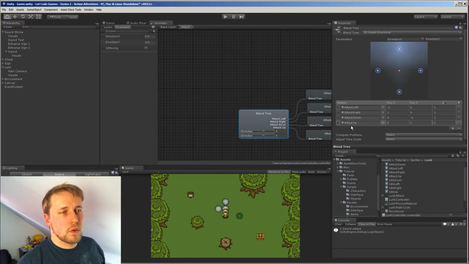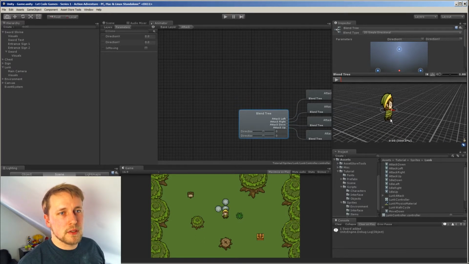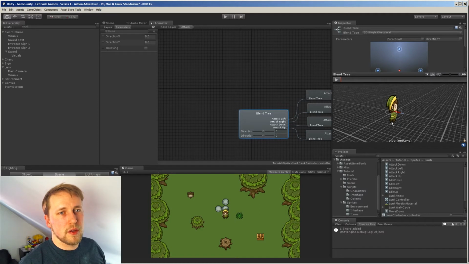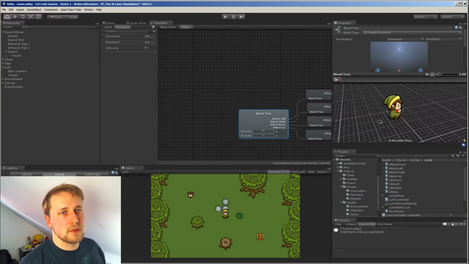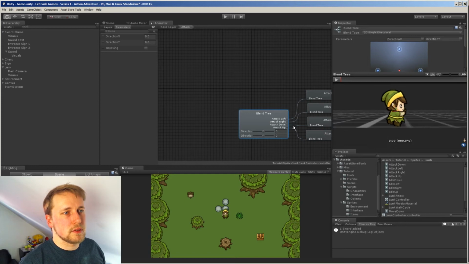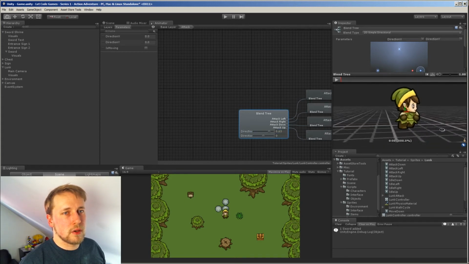So let's see if we did everything right. We can see a small preview here. This is a 3D preview, but it's all right. So let's change the X direction, or I'm looking in the wrong direction.